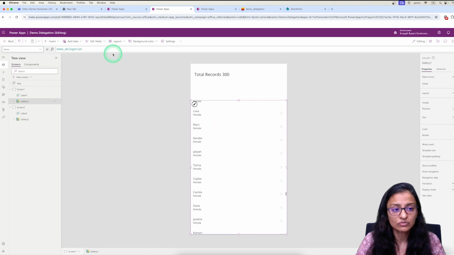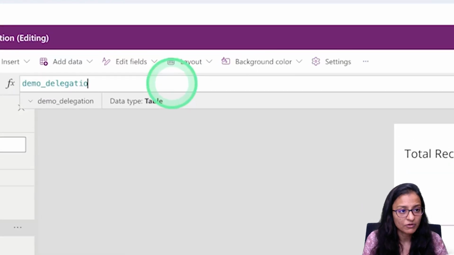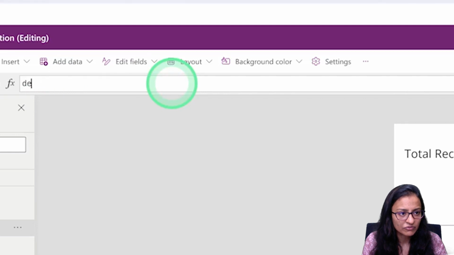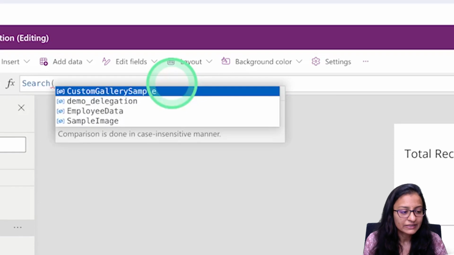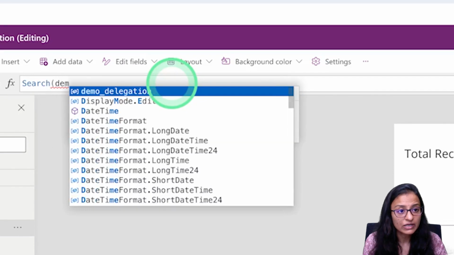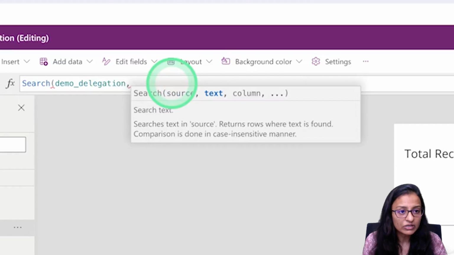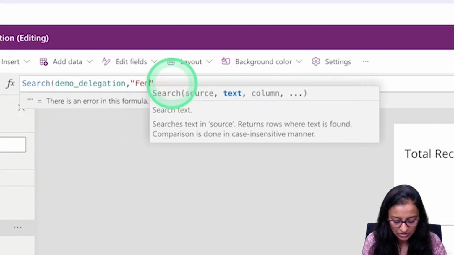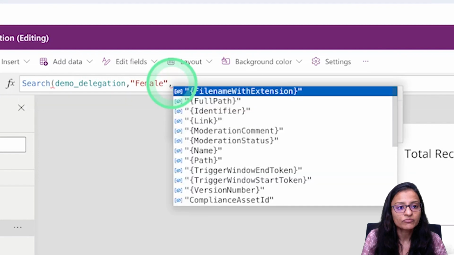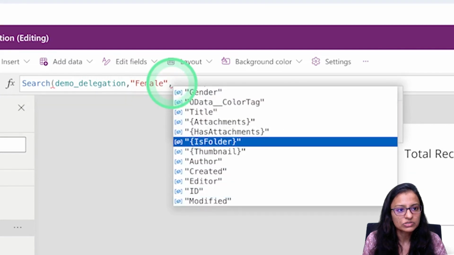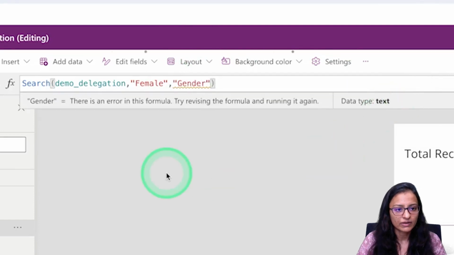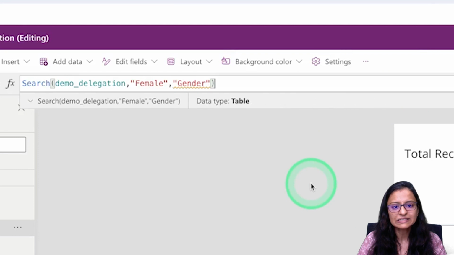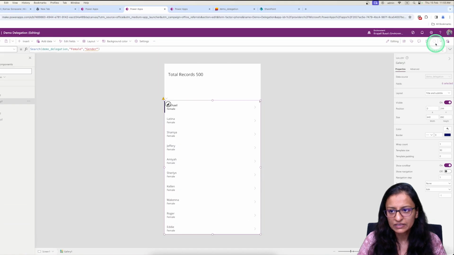Okay, so how can I do that? Let me go to the Items property and write a Search function. So Search, then what do I need to write? I need to write the name of the data source. Then what do I want to search? I want to search female, and from which column? I want to search from the gender column, and then okay. Now see, when you display the data, let me save and run it.